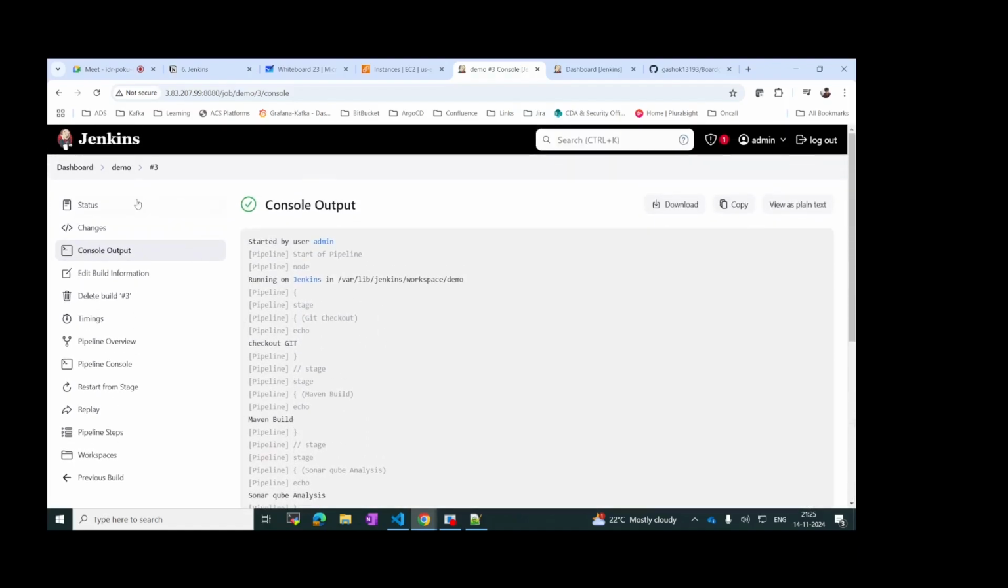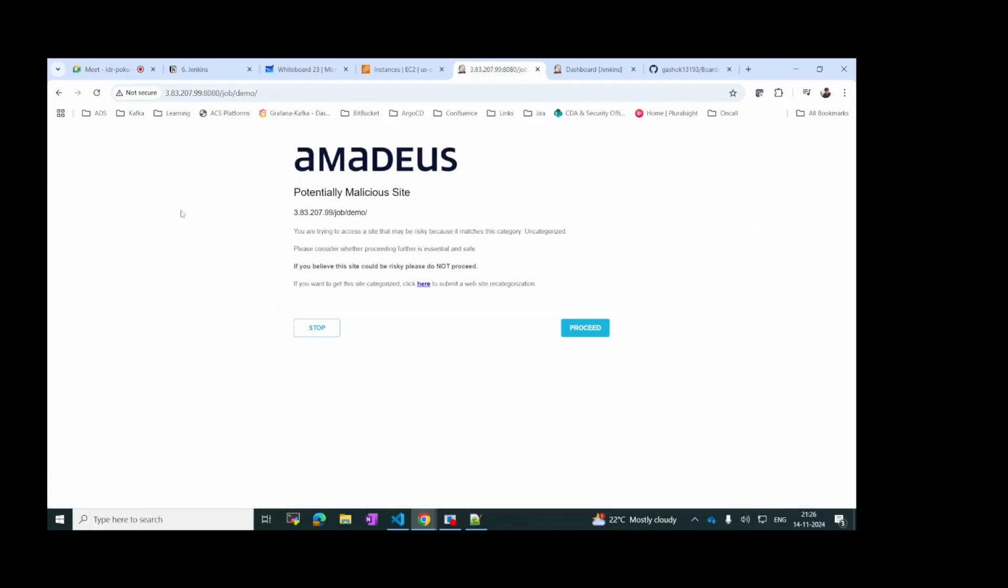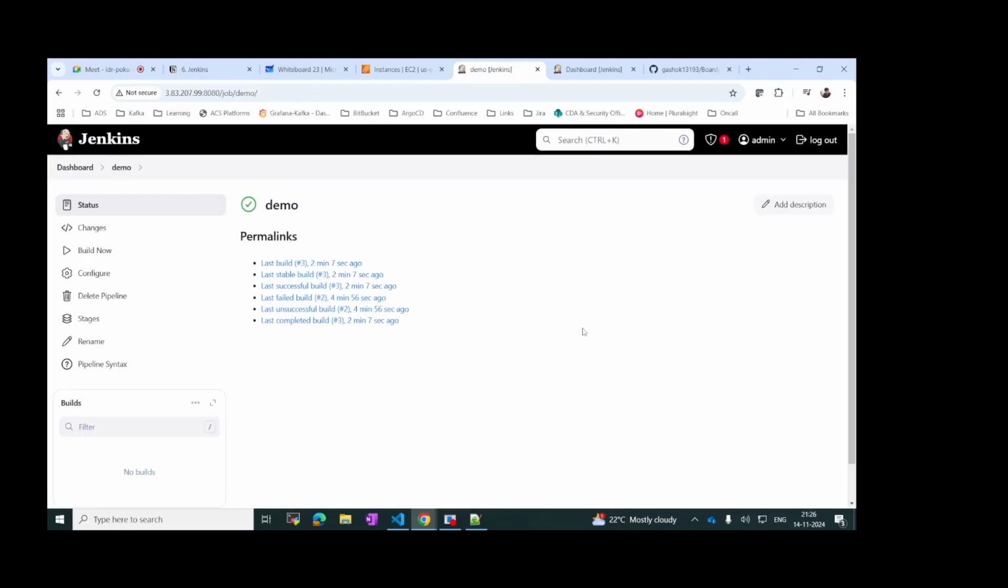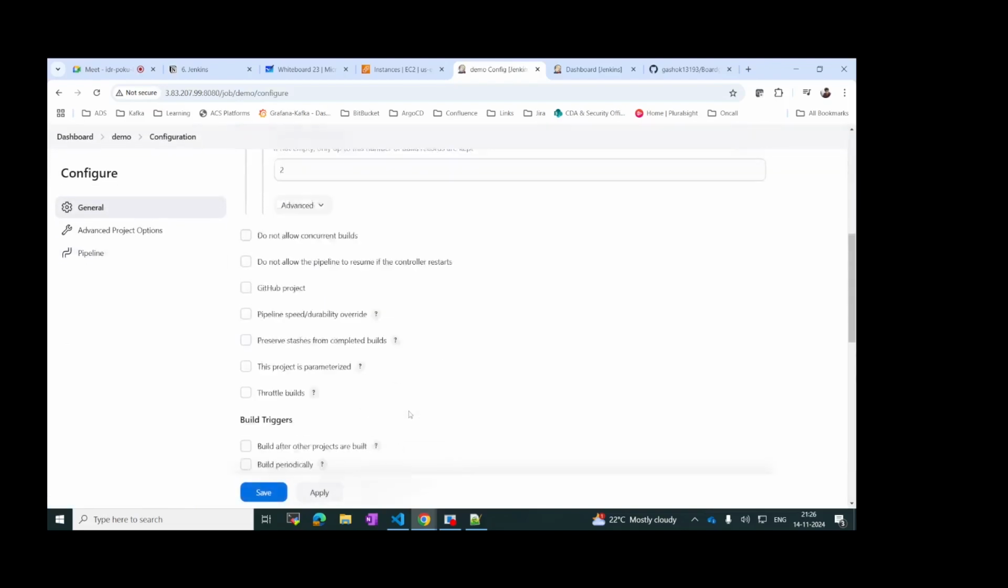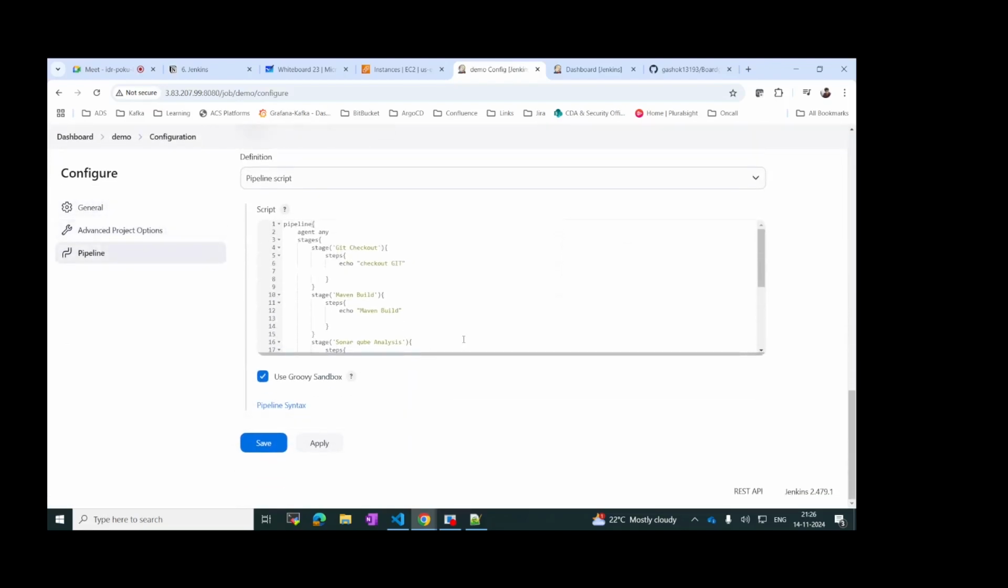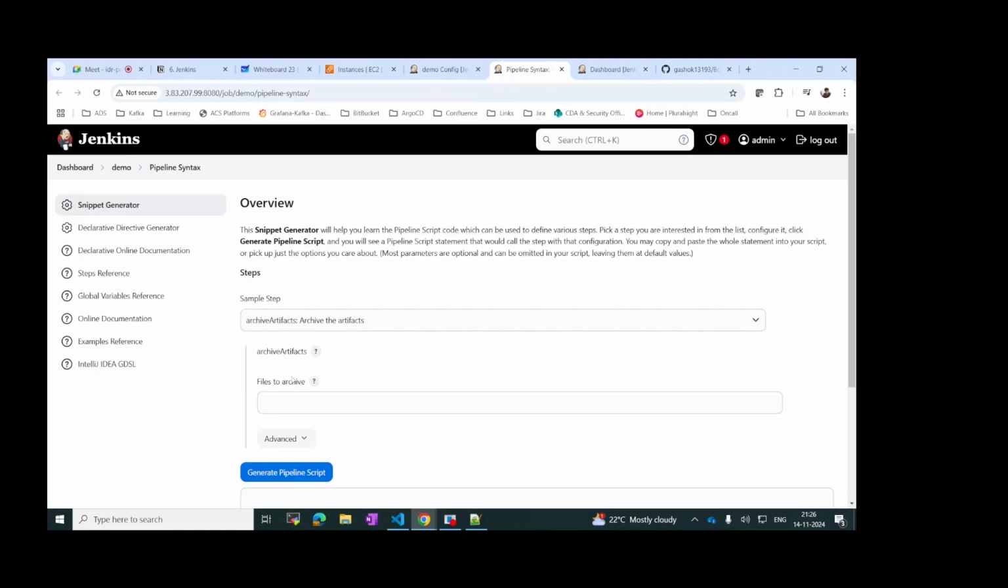So let's see by configuring git now. Okay, so in case you have to configure git, first we have to come to configure. Okay, so we have this pipeline, right? So let it be. Now we have something called pipeline syntax. You just right click on this one and open in new tab. Okay, so you will get something like this.